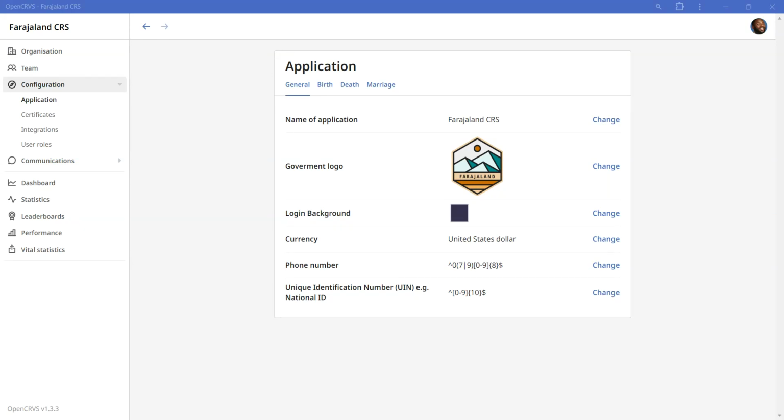OpenCRVS provides various configuration options in the front-end application so that you can configure OpenCRVS to your country's context. These configuration options are accessible by National System Admin. Please note, configuration of the declaration forms, adding translation, and updating copy requires support from a developer.